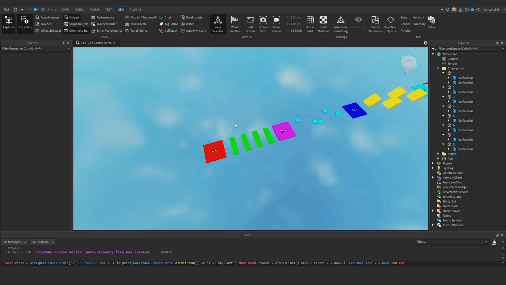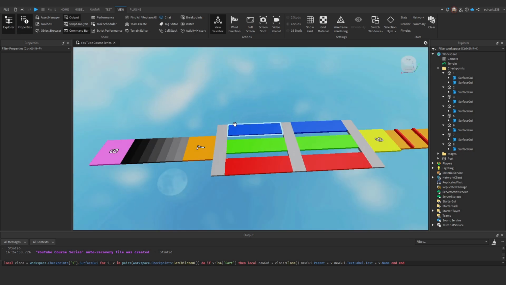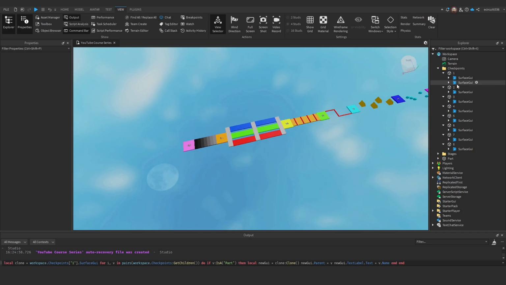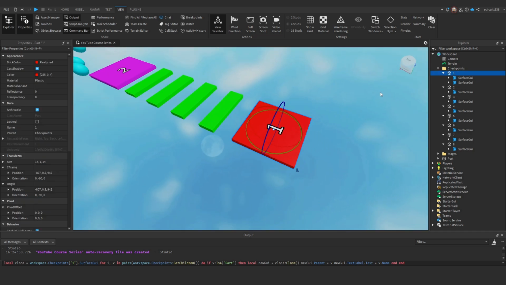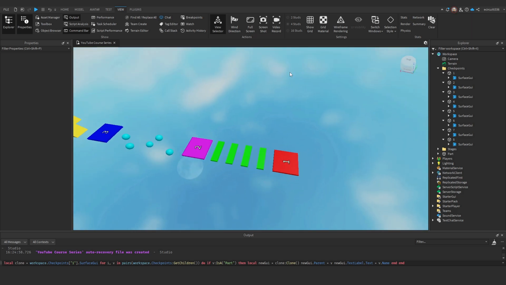What you'll see is it's actually made our text for each checkpoint automatically and done the numbers. Now under number 1 you'll see we have 2 surface GUIs. We can just delete one of them. It's because we've cloned everything, so it's just that first one, because we already had one in there, it's just added another.